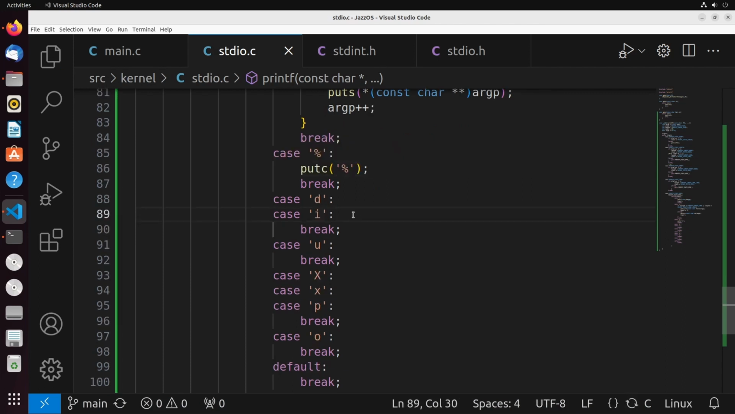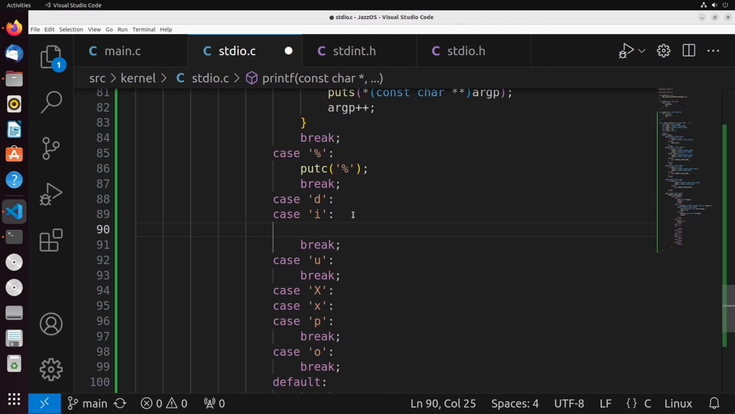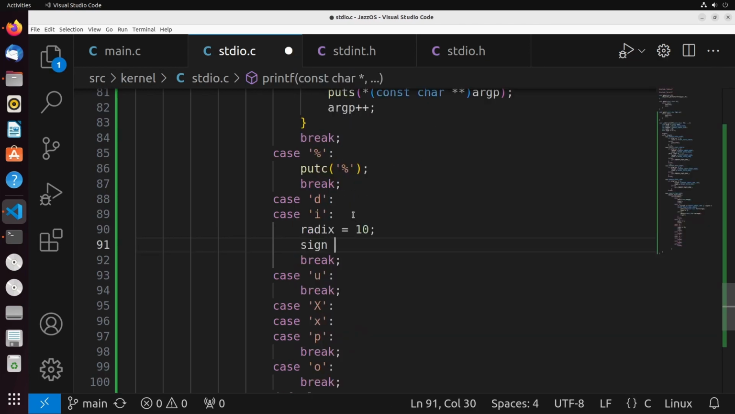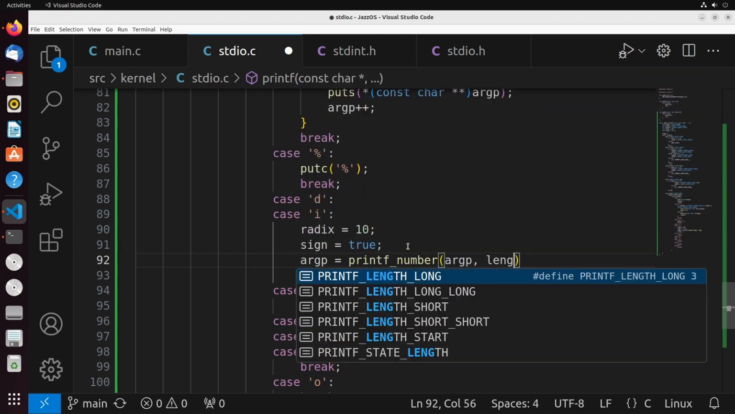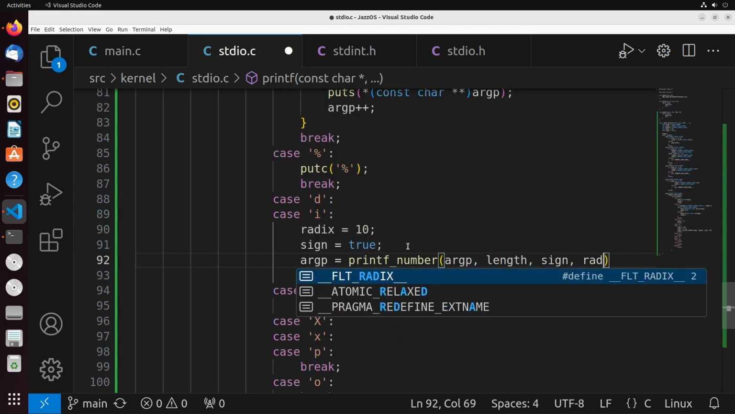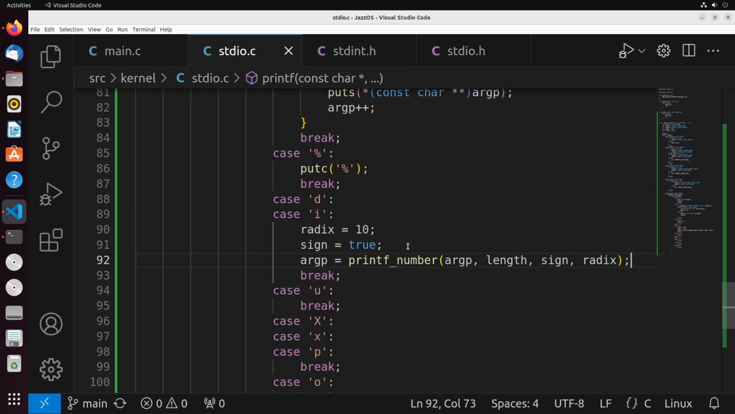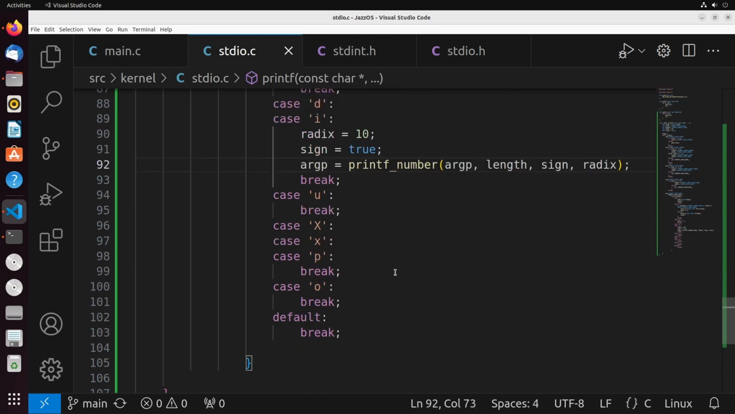For integer values, we need to provide a radix and sign. So the radix would be equal to 10 for decimal values. The sign would be equal to true because d and i can both be signed. So they could have a sign, so we set that equal to true. And then what we're going to do is call another function, called printf underscore number. It's going to take an argp, the length, the sign, and the radix. And it's going to use those to print the number. We'll implement that a bit later on here. We'll just finish up these cases.